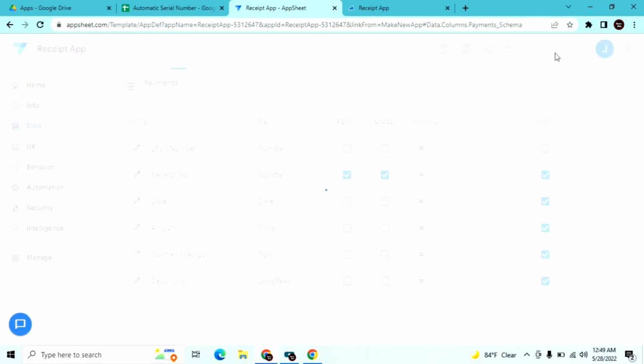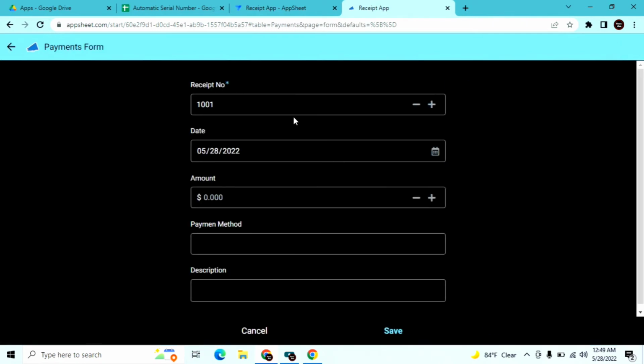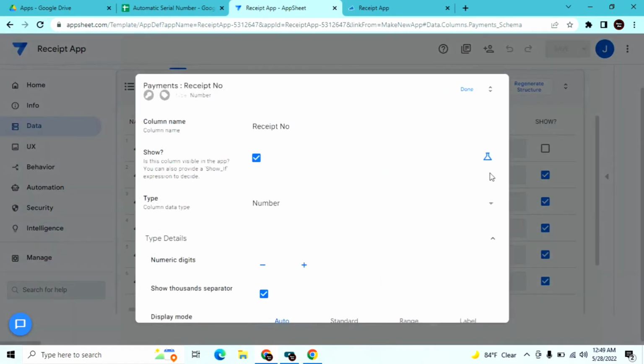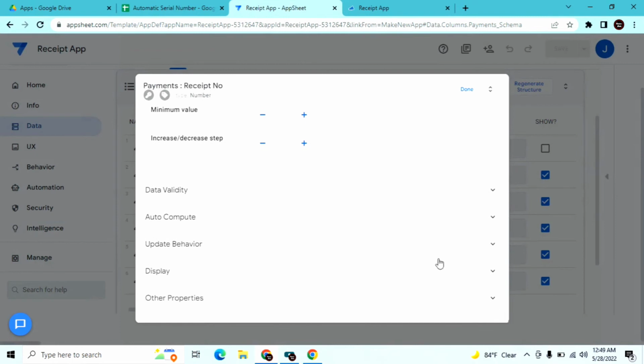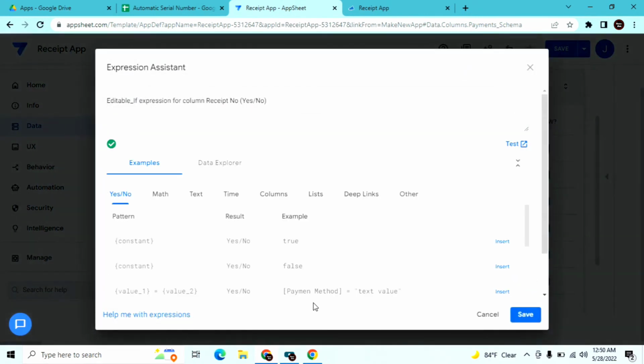Now let's save and let's add new data. Let's add a payment. See, it's coming already, 1001, but when we're creating a receipt, a serial number should not be editable. See, you can edit. To avoid that, you go back to the receipt number, scroll down, go to behavior, update behavior, check this one and put a formula. In this case, this can be editable only if the row or the column is blank. So you can use this formula.